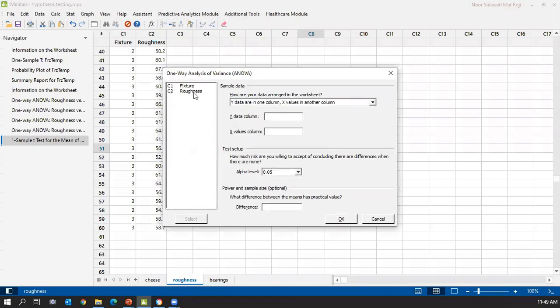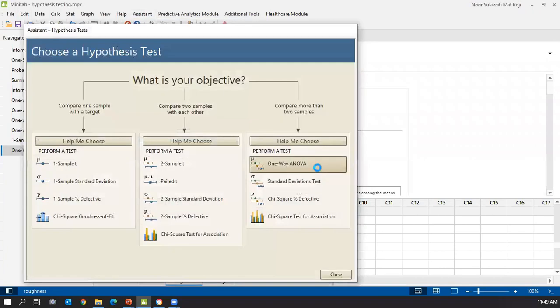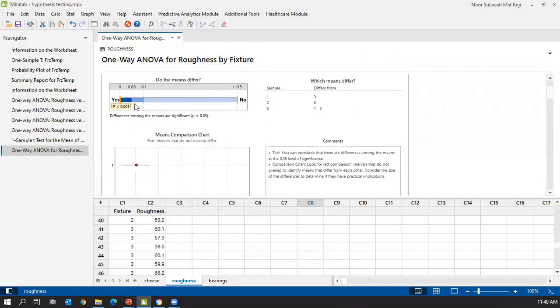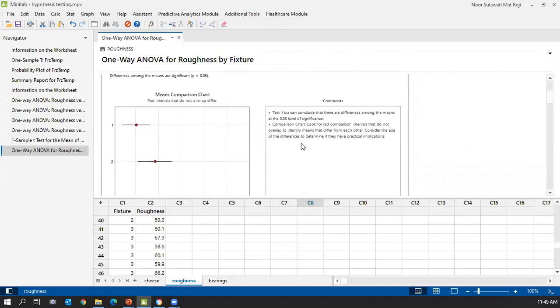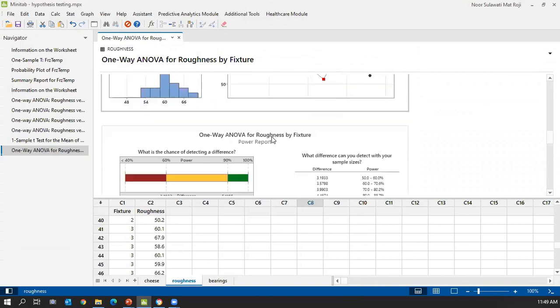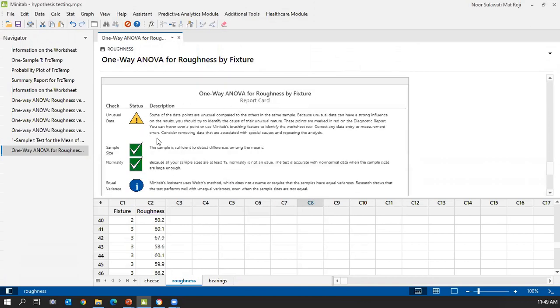For this case, your Y is your response, your X is your feature. If let's say your significance level is 0.05, then you click OK. So I go to Assistant, Hypothesis Testing, One-Way ANOVA. You choose this one, and then they give you this. The mean comparison chart is also available here. And then you have comments, the notice report, the distribution of the data set, and then they have a power report for this case. And of course they use the report card.